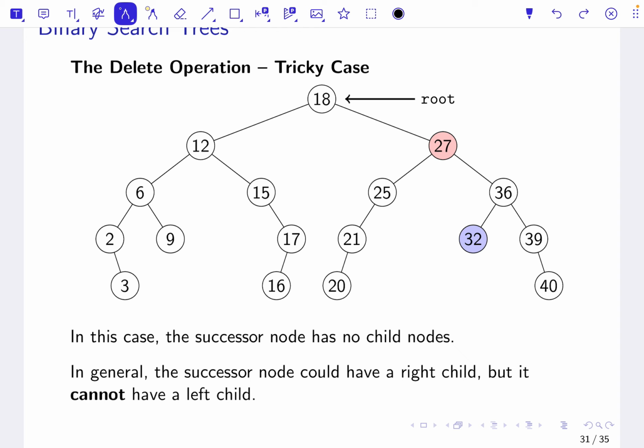This is because it's the smallest node on the right subtree. Minimum value that is greater than the value we're getting the successor of. Which means that it could have a right child. Like, there could be 34 right here. That wouldn't break anything. But a successor node cannot have a left child.